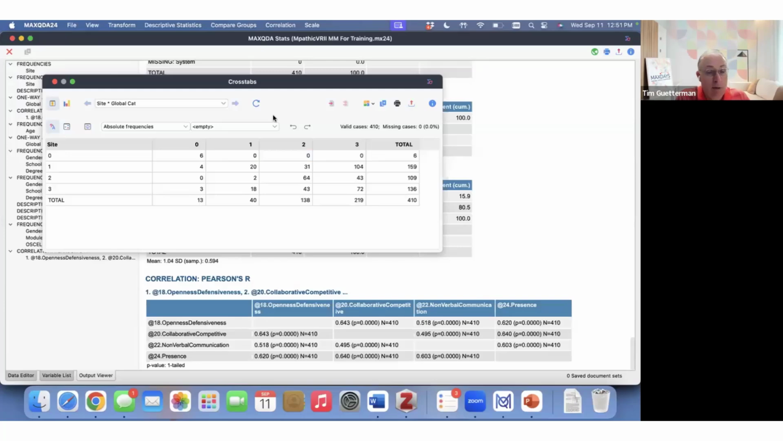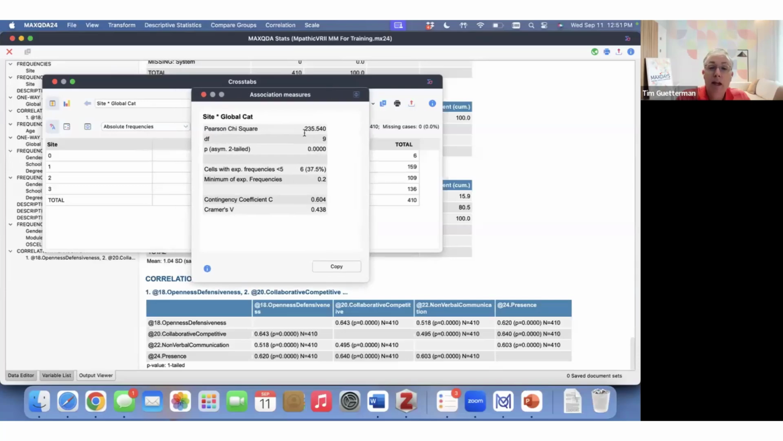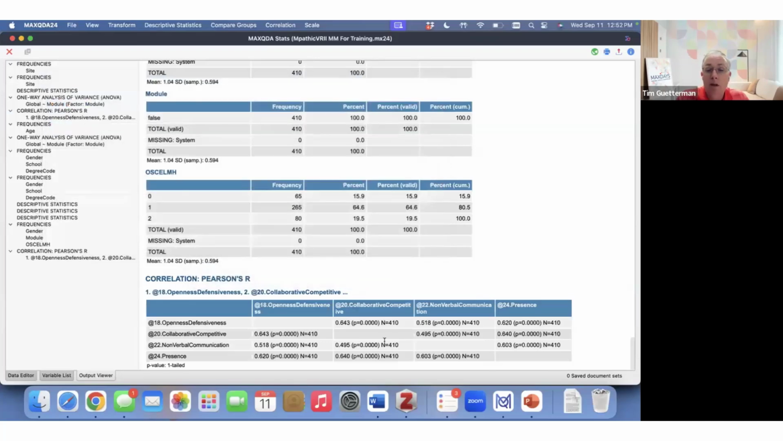It doesn't really give you any tests, but if you come to this option, this little icon here, kind of to the left, it's association measures, and I'll click on that. And here, it gives me the actual chi-square, so it does test that for me. And then it gives me a Cramer's V value as well, and then a contingency coefficient. So it does give me several different associational measures, so I can do that pretty easily.